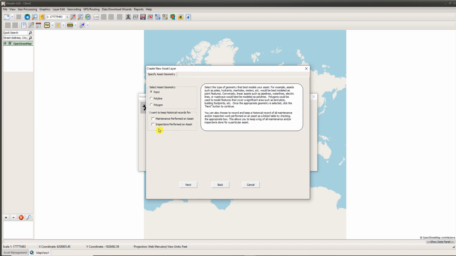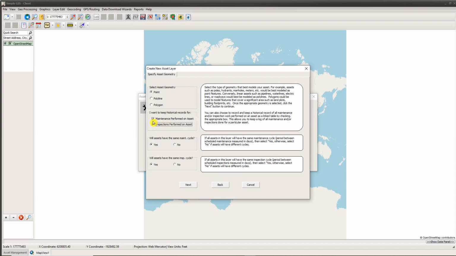Now the next question we need to answer is, do I want to keep historical records for maintenance performed on our assets, as well as do I want to keep records of inspections performed on the asset? And so you can select both of these if you want, only one of them if you'd like, or neither. In our case today, we're going to select both. And as I check both of these boxes, I see a couple of the options pop up here.